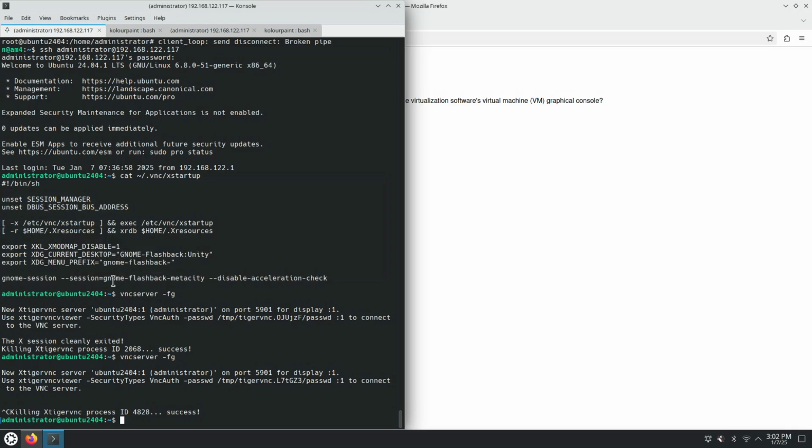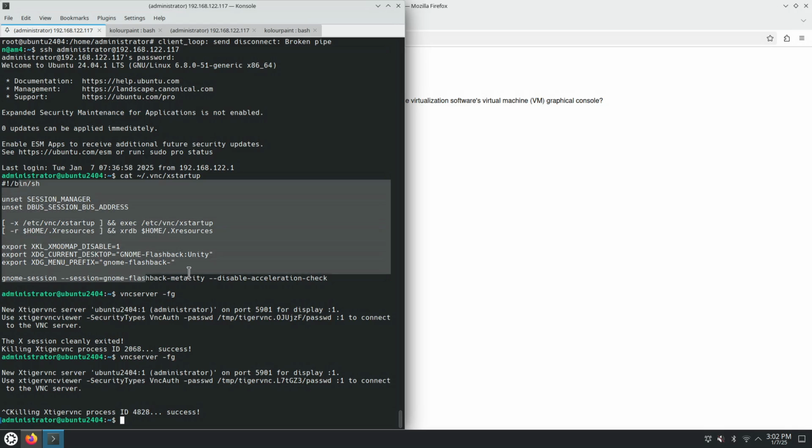I can't actually connect to GNOME, the default X11 session in Ubuntu 24.04. I need to use this thing, GNOME Flashback Metacity. So I'm using not the default session in order to be able to connect via VNC.